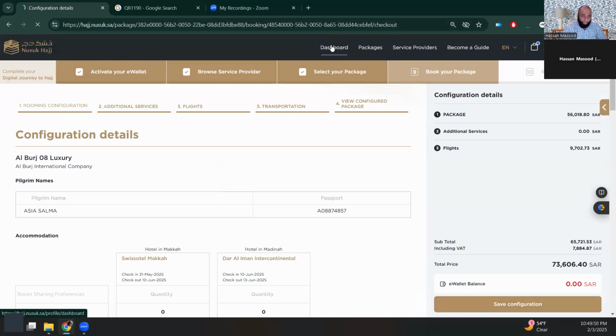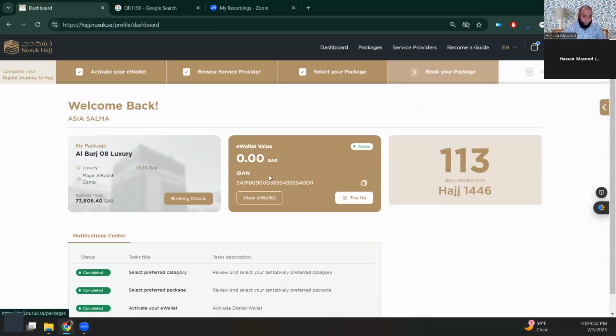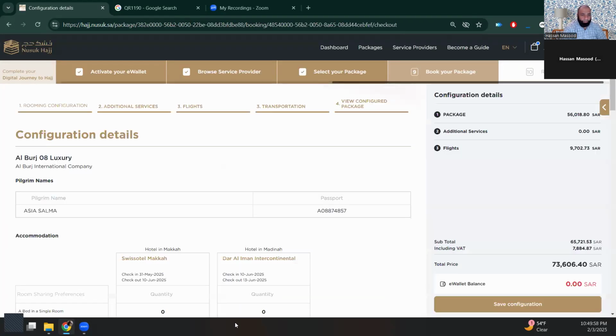So on the day of, if this doesn't change, you come right here. This money should reflect this. You click booking details. The moment you select booking details, you will see it right here. That day it will say purchase, or some language that says book your package. I hope that explains what configuration means.